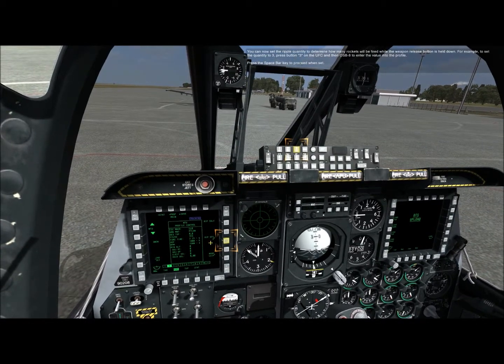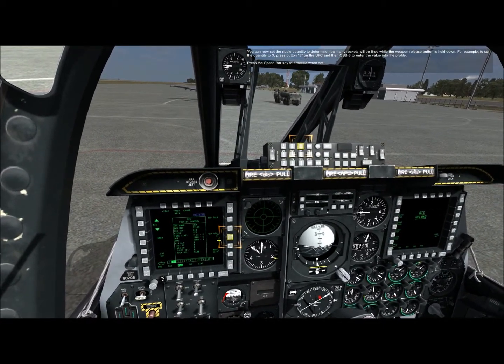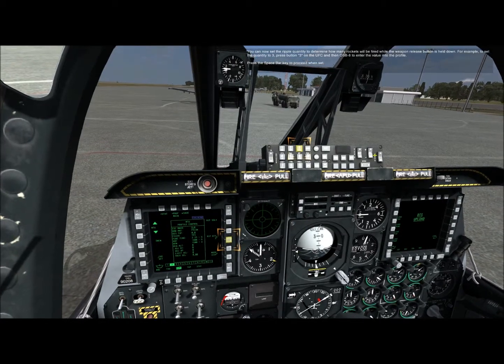Okay, now we have rip quantity. Yes, that's the rip quantity. That's the how much. Okay, that's 3 now.